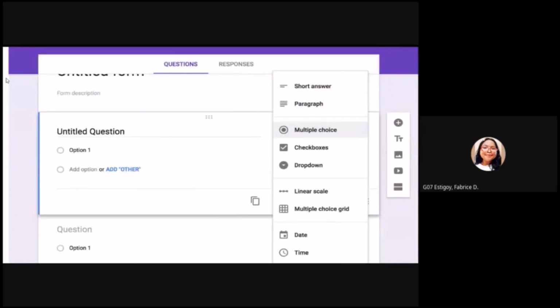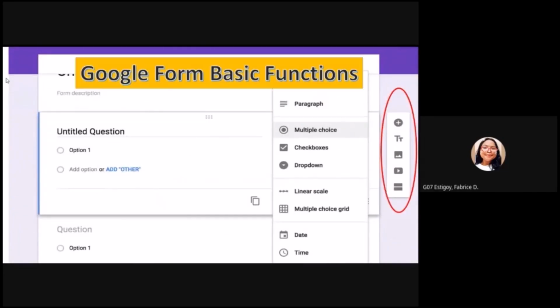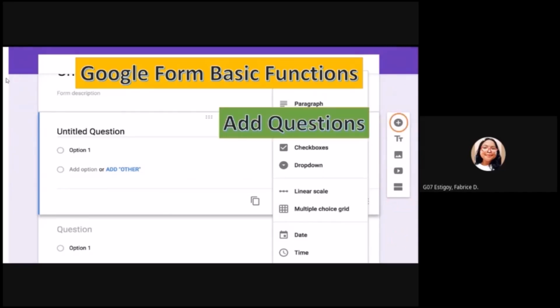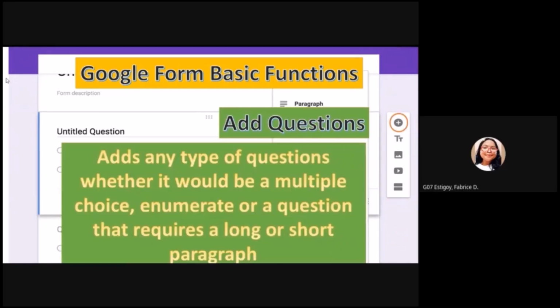Let me discuss with you the Google Form basic functions. Number 1 is to add questions. It adds any type of questions, whether it would be a multiple choice, enumerate, or a question that requires a long or short paragraph.